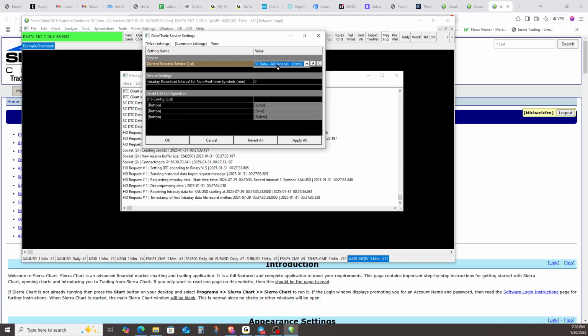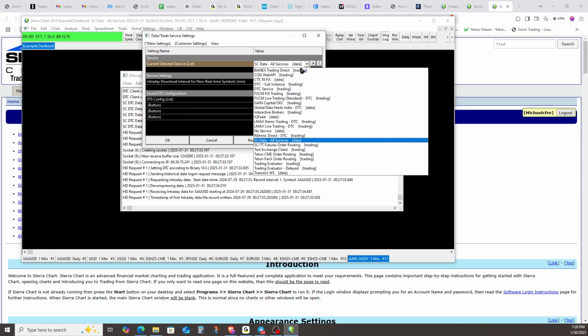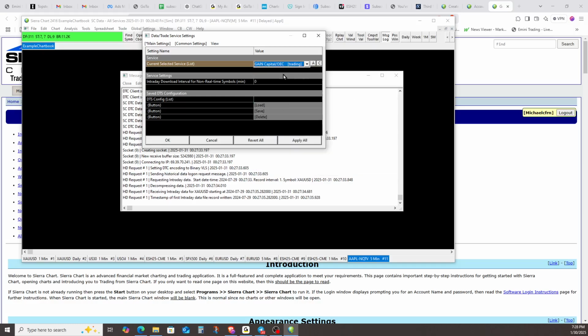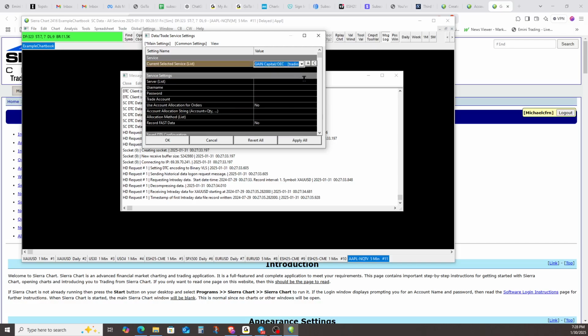So it's not set. You're going to come in here, click that, and go to Gain OEC Trading. Once you've got Gain OEC Trading in there, you want to do the server list. You want to choose prod gain futures. In here, put in your username, whatever you log into production with, your live account, like something at gmail.com. Whatever your password is, put that in there.